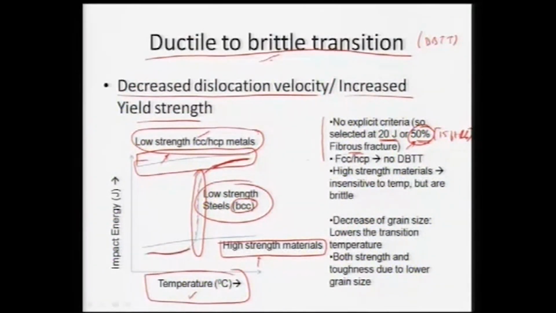As we see here in FCC and HCP, we are not seeing any ductile to brittle transition temperature, and they generally are low strength materials, but they show very high impact energy. And high strength materials also are insensitive, but they are inherently very brittle.